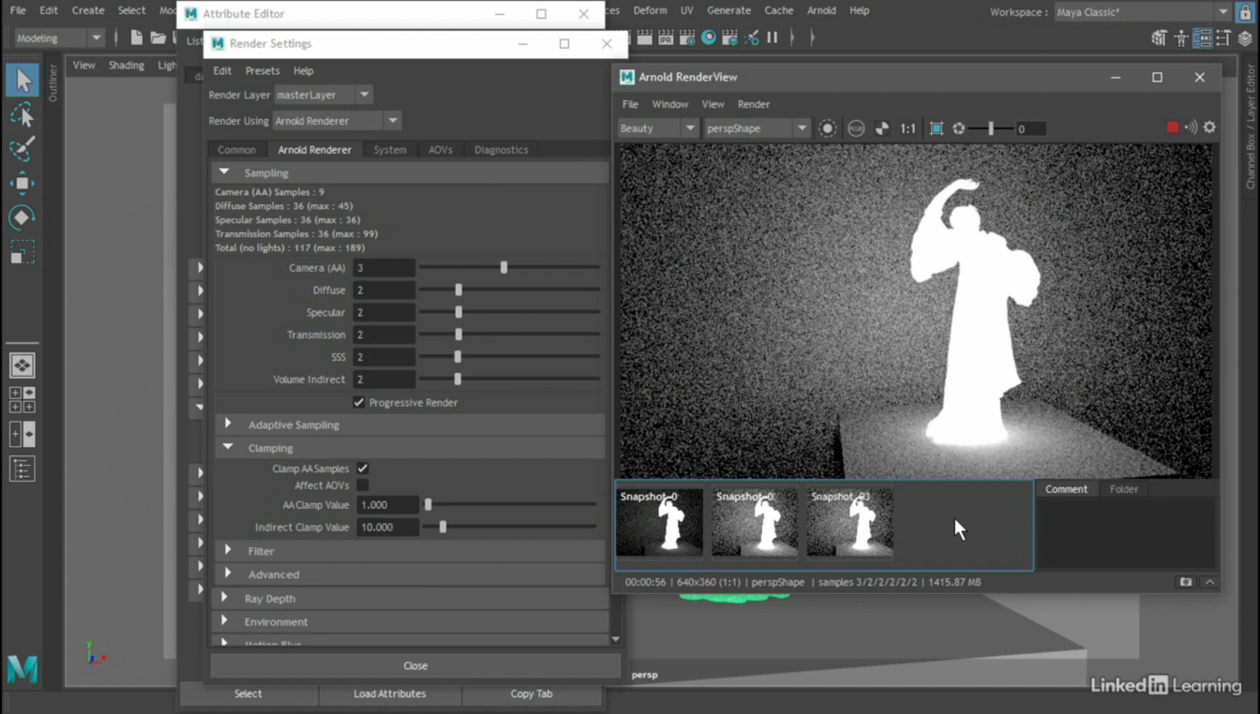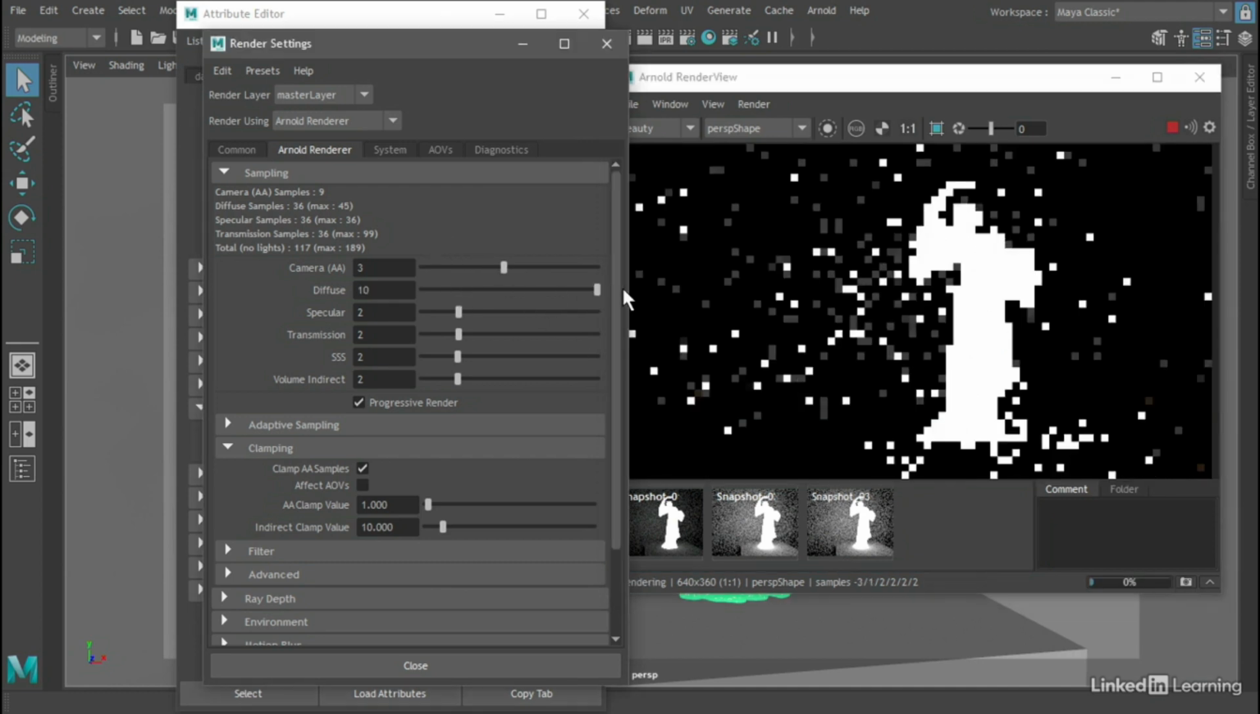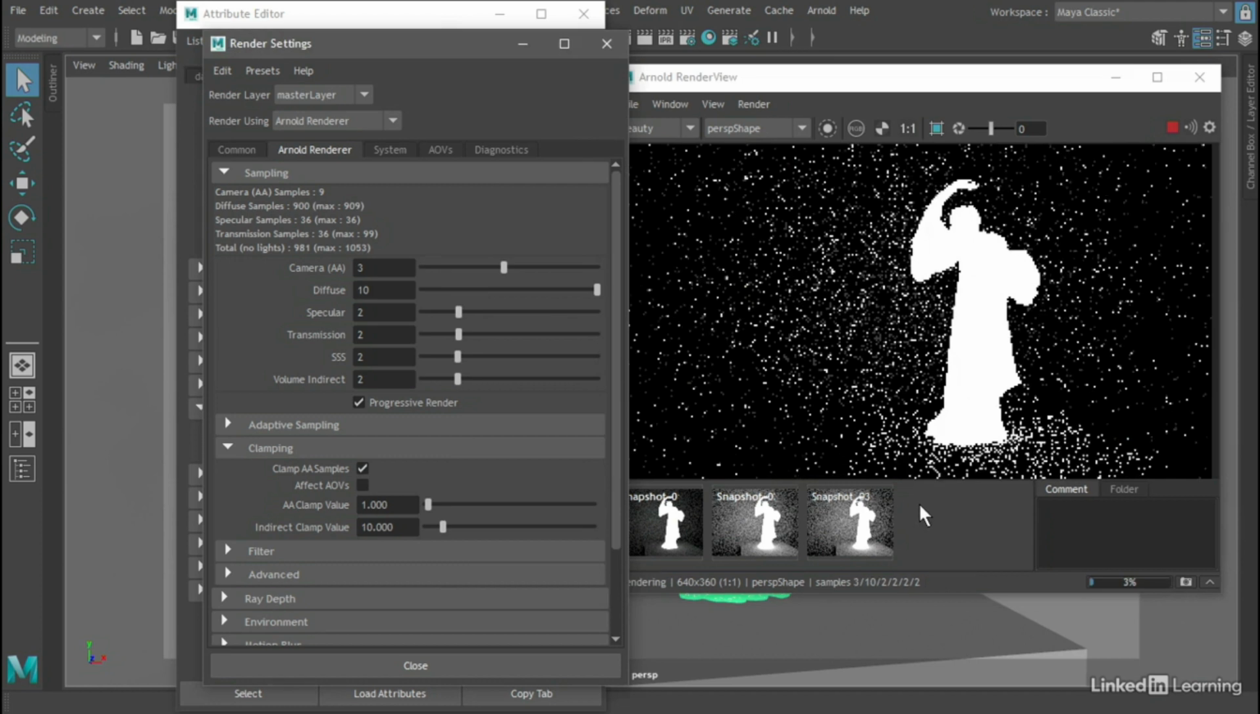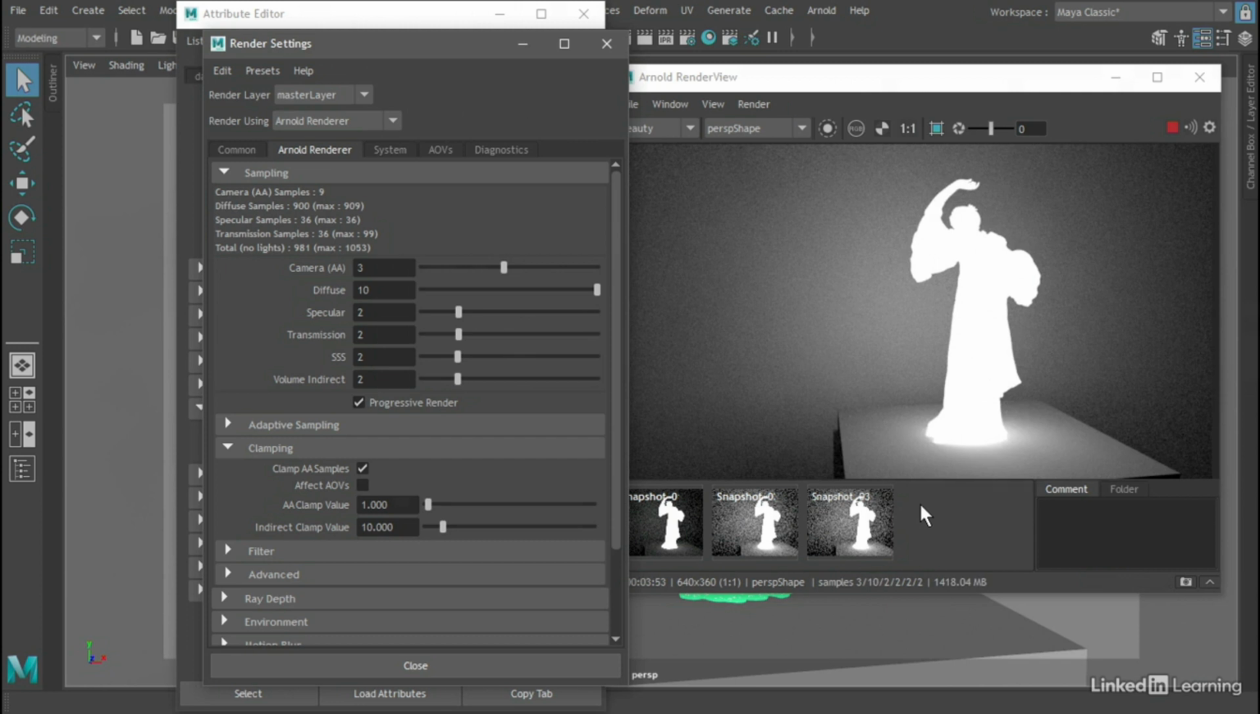We'll also need to increase the number of diffuse samples to avoid this very grainy illumination. So in the Arnold Renderer settings, we can increase the number of diffuse samples up to 10. That's going to take quite a lot longer to render, but it will eliminate a lot of the grain. When that's finished, once again, I'll store a snapshot.